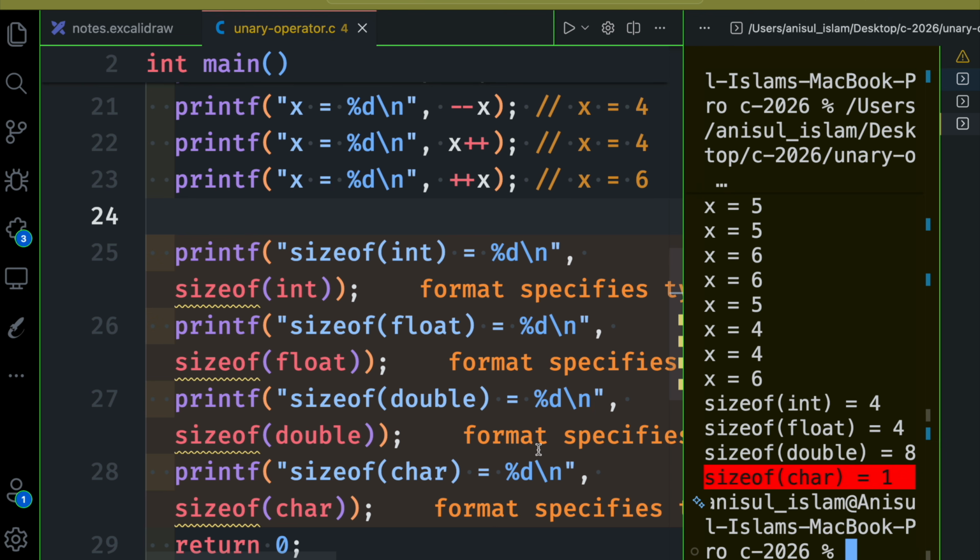So when you want to find out how much memory a data type is going to take, you can check it like this. Of course, later on you will see that we are going to use sizeof integer, sizeof float, sizeof double, these kinds of things. Okay, that should be all for now. At least you know how to use unary operators and you're familiar with them.